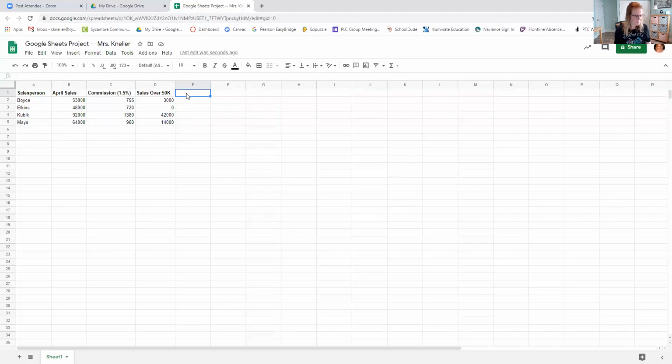So now these salespeople also get 3.5 or 3.4% on their sales for the first 50,000. And they get 4.5% over 50,000. So that's why we need to know the over 50,000 amount, okay?